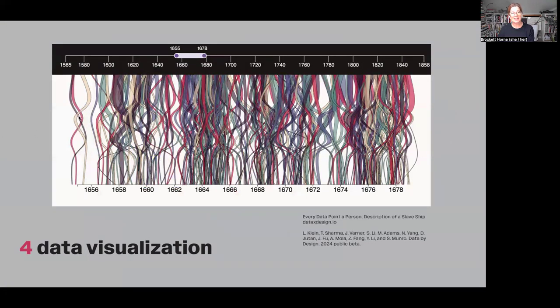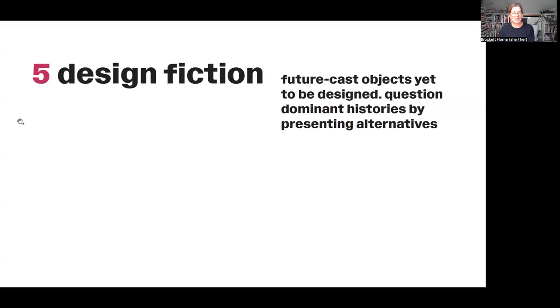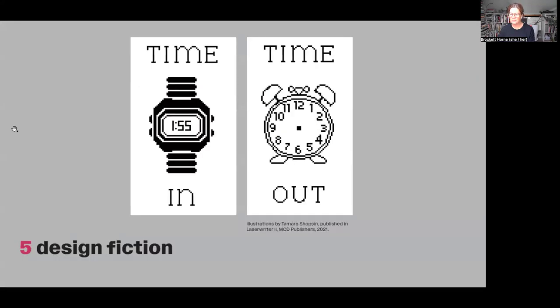In his new book, Tony Fry describes design fiction as still underdeveloped as a research method. I see it alongside other speculative methods that use future casting to explore risks for designed objects yet to be made. Design fiction can question dominant histories by presenting alternatives. It can shed light on the biases and power structures that shaped the documented history of design.